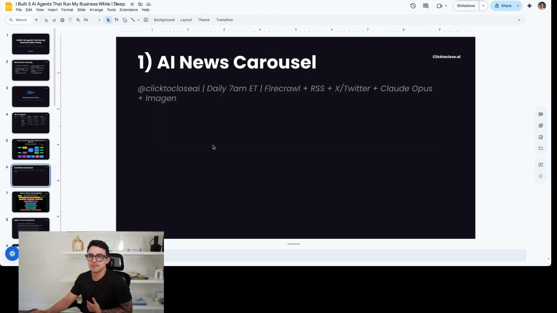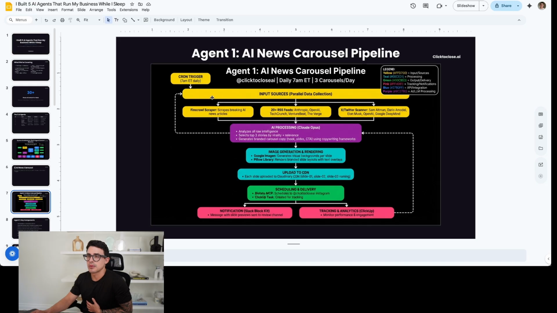Okay, so the AI news carousel. How it works: I've set up a cron node that gets the input sources. It uses Firecrawl, RSS feeds, and a Twitter scanner with the social scripter API. It processes the data and creates the images and the effects, adding my logo, etc. It updates Cloudinary, and then it schedules the posts in Potato, and it creates a task in ClickUp for tracking, and it sends me a Slack notification.